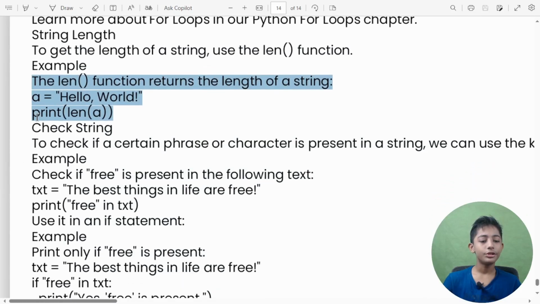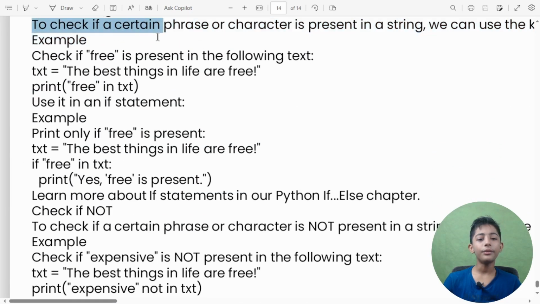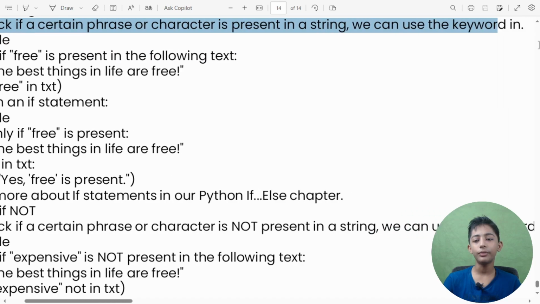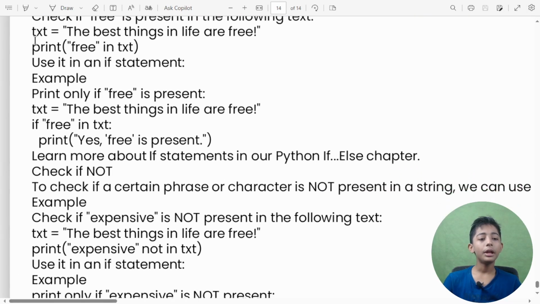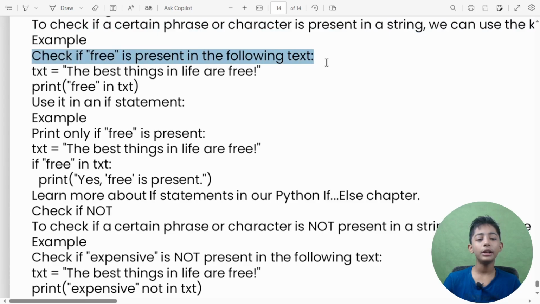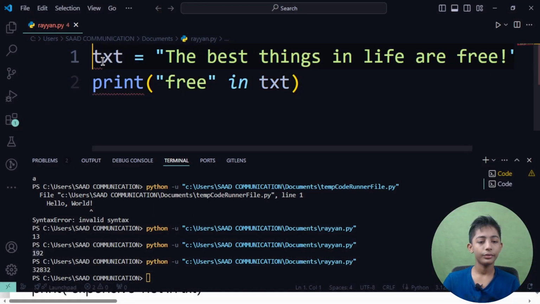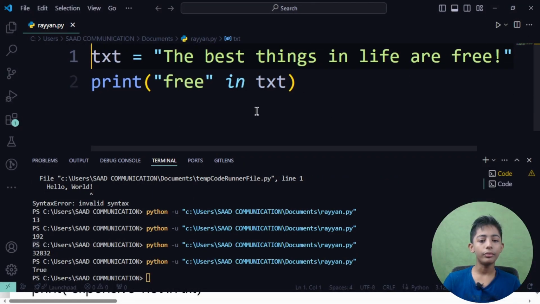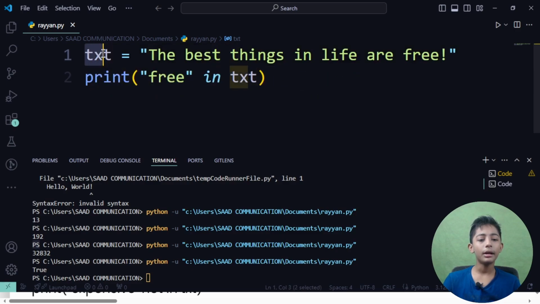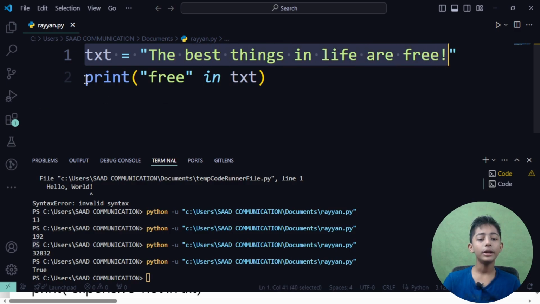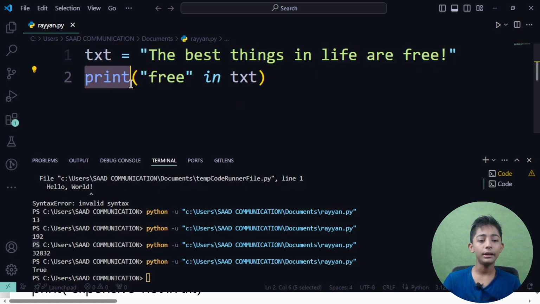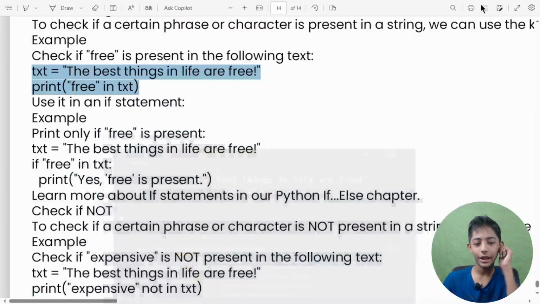Now let's come here. Check string. To check if a certain phrase or character is present in a string, we can use the keyword in. For example, check if free is present in the following text, so you can write like that. Let me show you. When I save it and run it, it gives me True. Why is it giving me True? Because in the first line, I make a variable txt and set it equal to, inside double quotes, The best things in life are free. And in the second line, I write print. Then in the print, I write, in double quotes, free, and I write in txt. That gives me True.